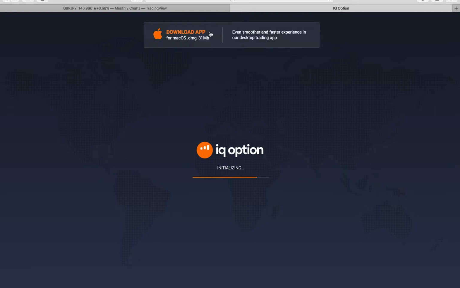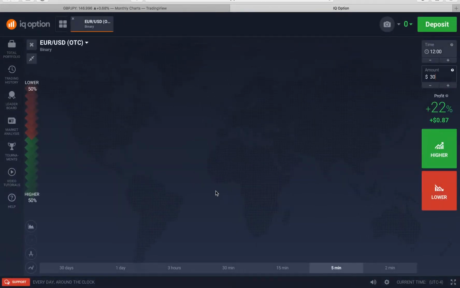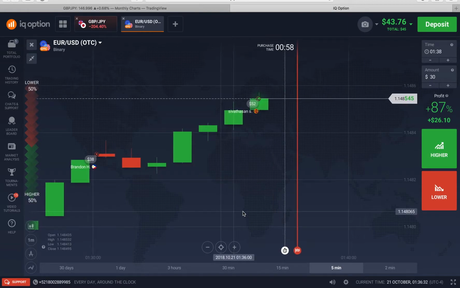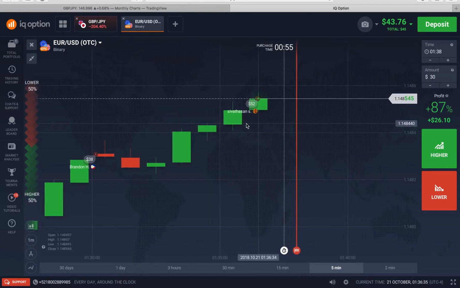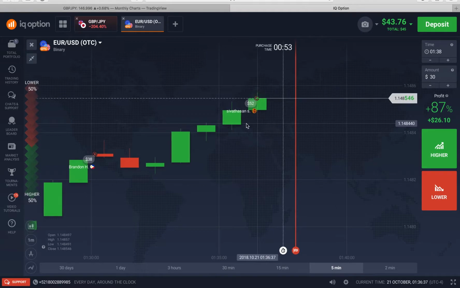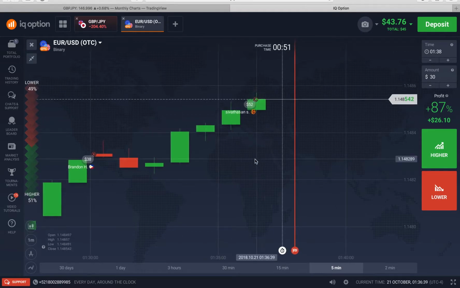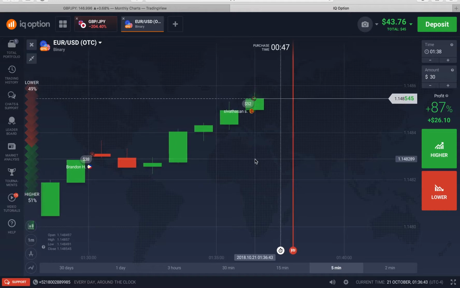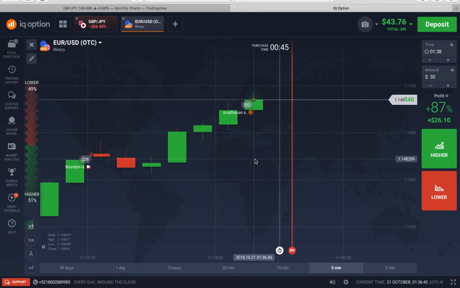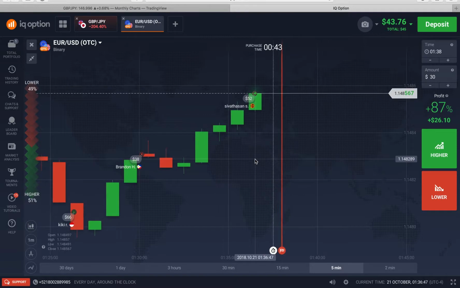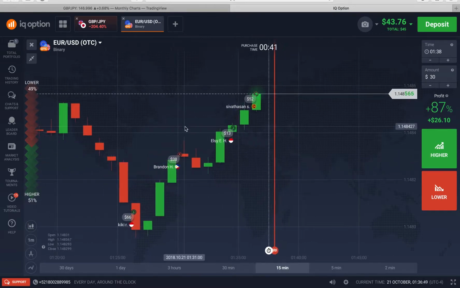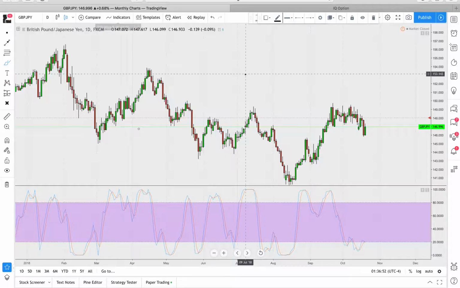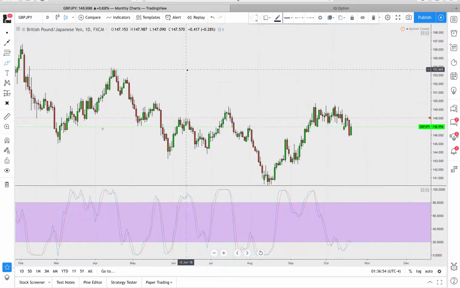I can download their app on my laptop, and that version is actually much quicker than the online platform. But I do have to say the online platform for IQ Option is very, very quick. Now, for some brokers it's a lot different. Dukascopy is kind of like this platform. This is a platform you can solely trade off of. You don't need to look at TradingView to do your analysis.